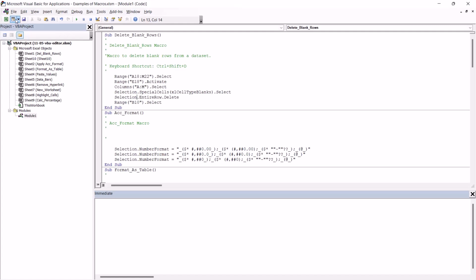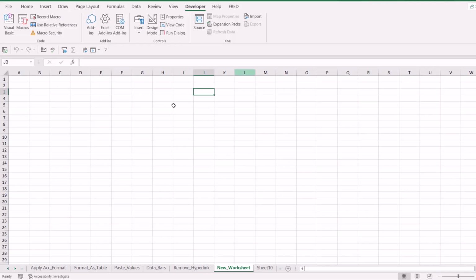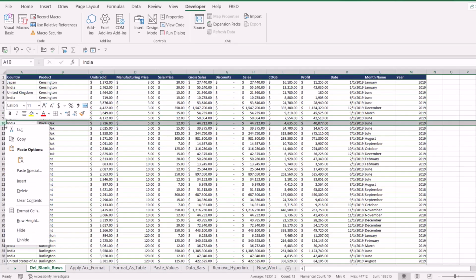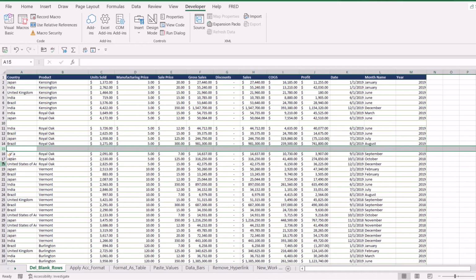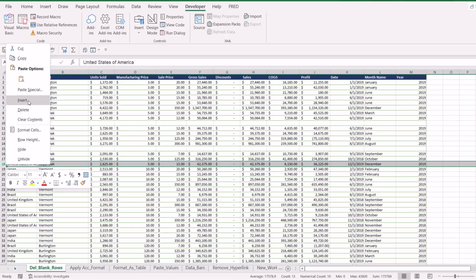So let's save this and rerun the delete blank rows macro. I'm going to click on save on the toolbar. I'm going to close down the VBA window and we're going to go to the delete blank rows workbook. So let's add some in. I'm just going to insert one there. Let's insert another one here and another one just here.